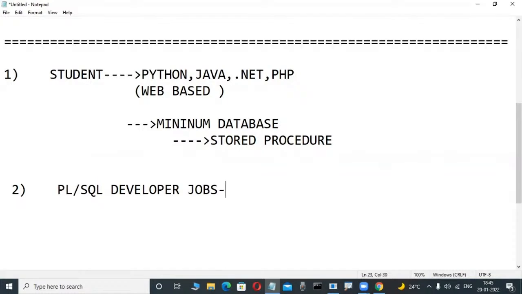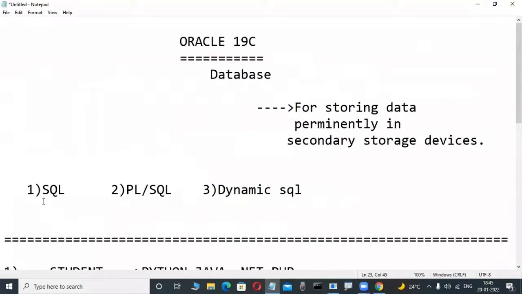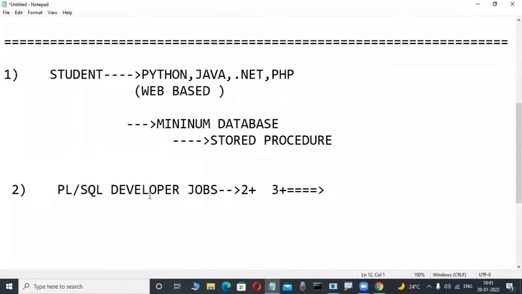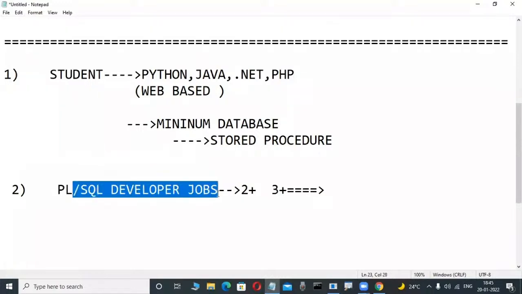Those persons, with a gap of 2+ or 3+ years, learn this course only for PLSQL developer purposes. Many fellows are learning this course from me. Actually, I'm a senior-most PLSQL developer, so I have very deep knowledge, and I'm telling only about PLSQL.